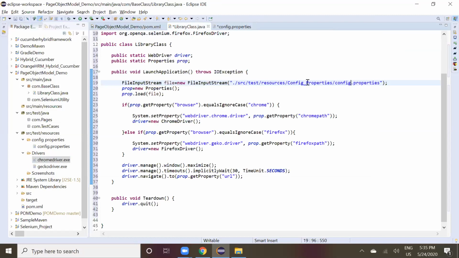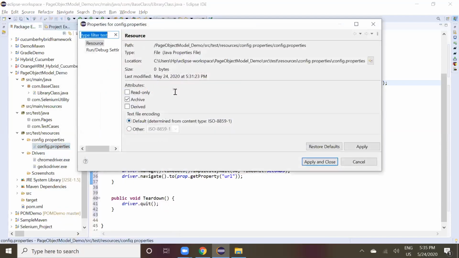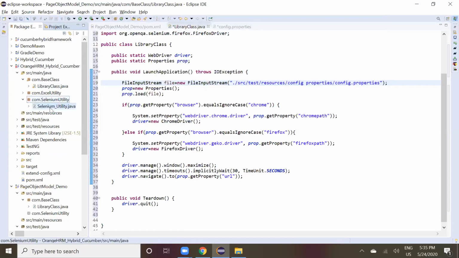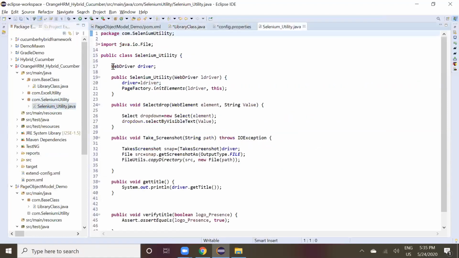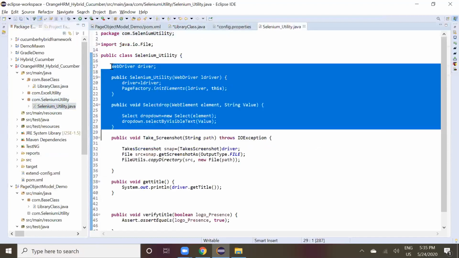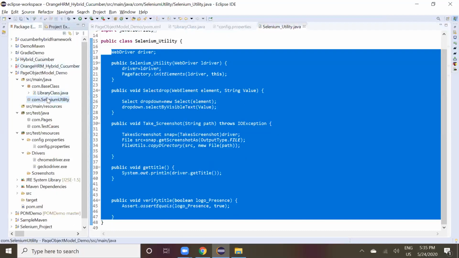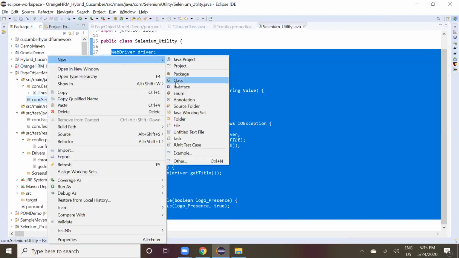Now you will have the Selenium utility class. The Selenium utility class will have all your Selenium reusable functions. You would have learned all the Selenium methods, like getting a title, getting a text, taking a snapshot, handling alerts and windows, mouse actions, keyboard actions, drag and drop. All your Selenium utility methods will be in your Selenium utility class.